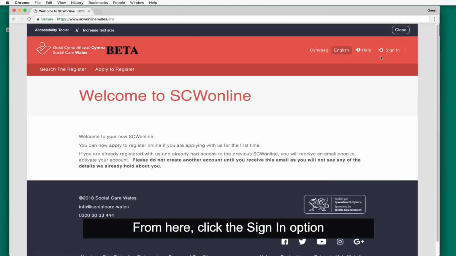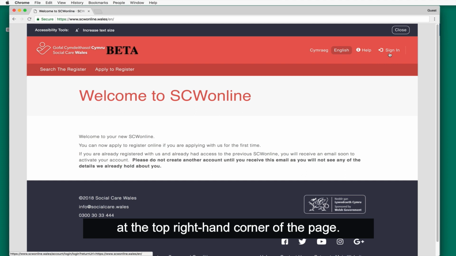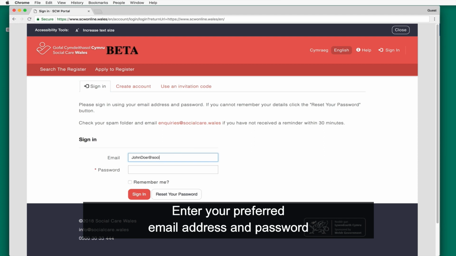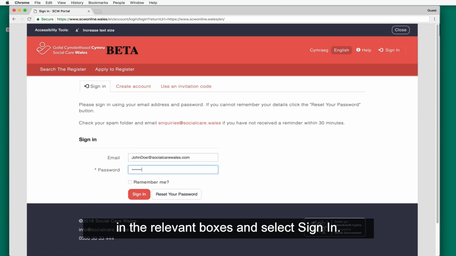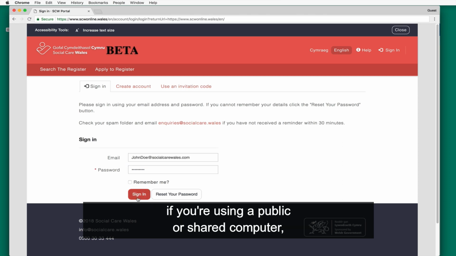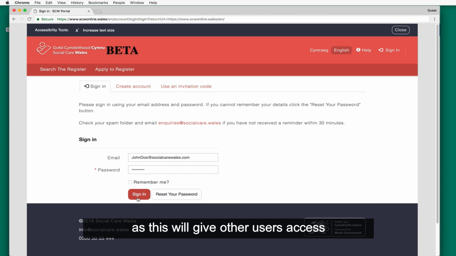From here, click the Sign In option at the top right-hand corner of the page. Enter your preferred email address and password in the relevant boxes and select Sign In. We don't recommend that you check the Remember Me box if you are using a public or shared computer, as this will give other users access to your personal information.